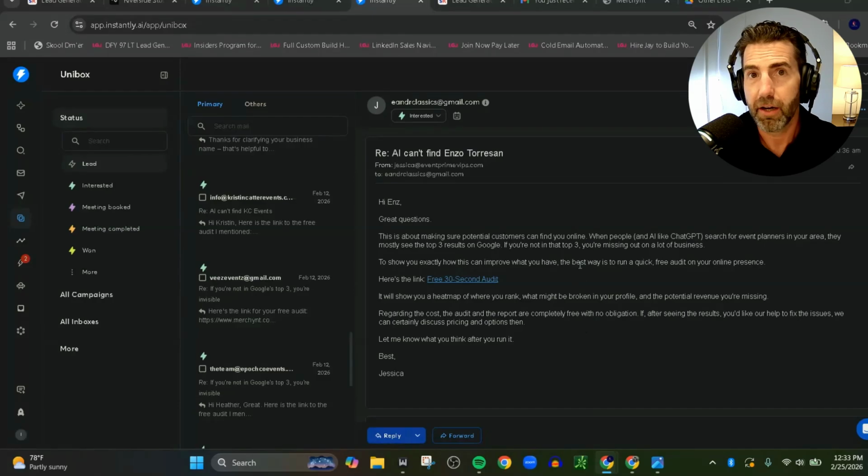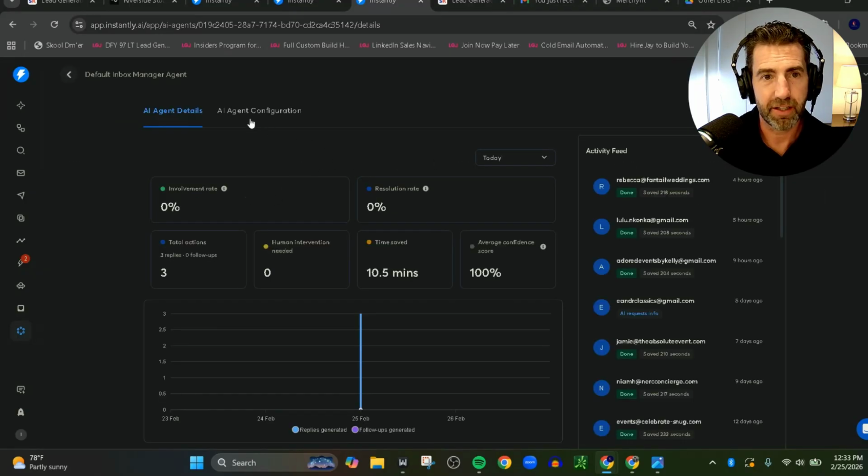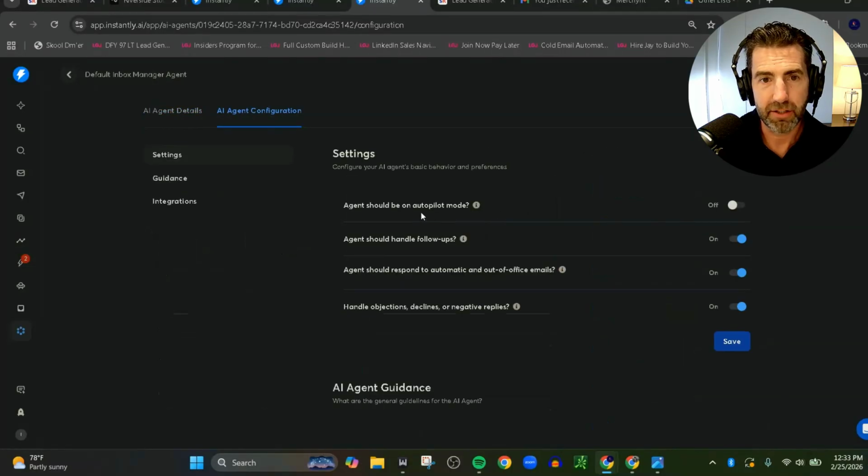So let me show you how simple this was just to set up the AI. I just click on this button right here, which is AI agents. I only have one inbox manager. Again, new at this. If I click on it and I go to agent configuration, I have autopilot turned off. Eventually, I will turn that on so I don't have to click the little send button. I just wanted to make sure it was writing custom emails and not just going off and hallucinating. So I kept that off.